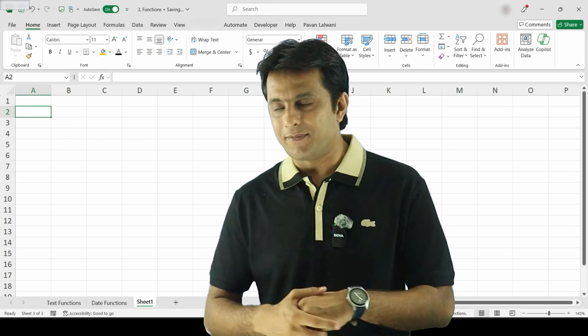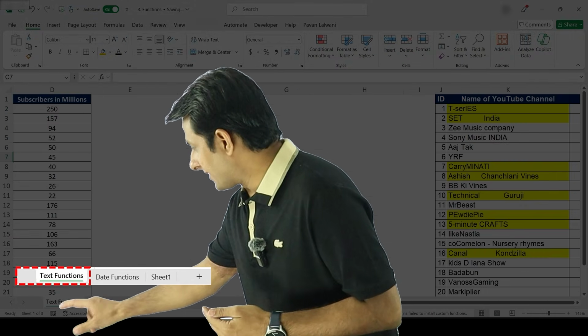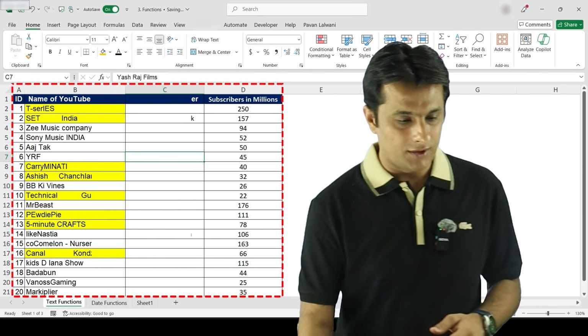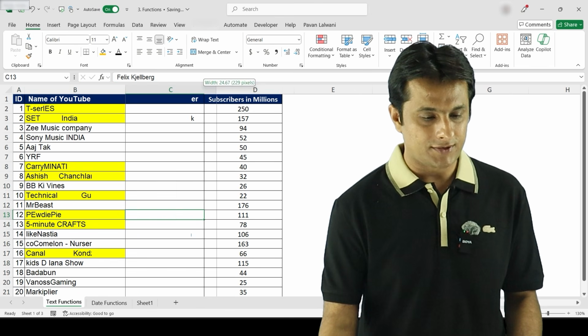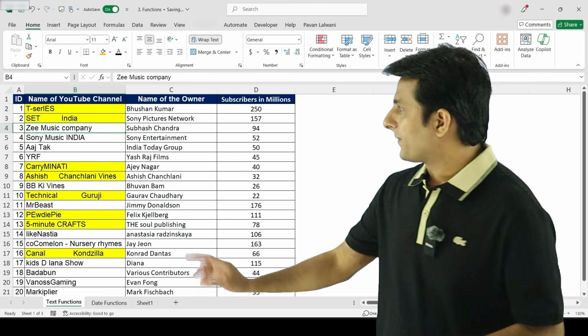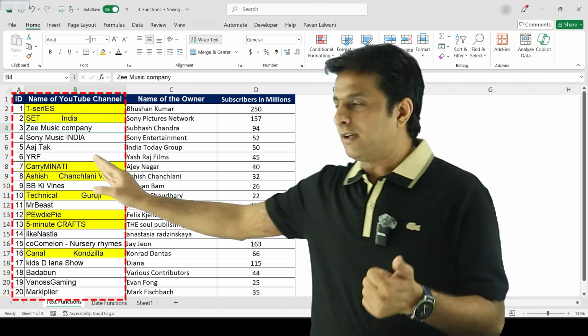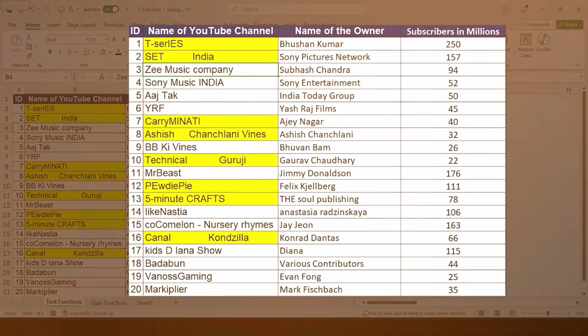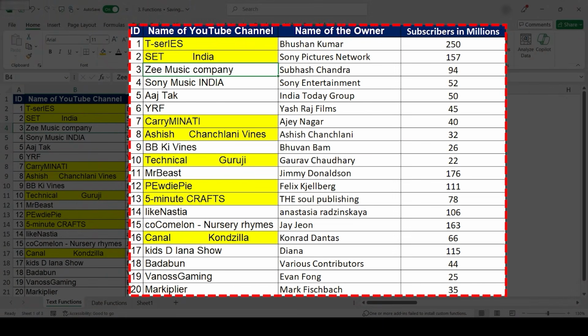Let's try to understand. So here I have a sheet named text functions and I have kept some data over here. And what does the data talk about? If I just increase the size, carefully observe. It says name of the YouTube channel, name of the owner of that YouTube channel and the subscribers on that channel. Now this data is collected by a person who does data entry. While entering the data, that person has made a mistake. And what is that mistake?